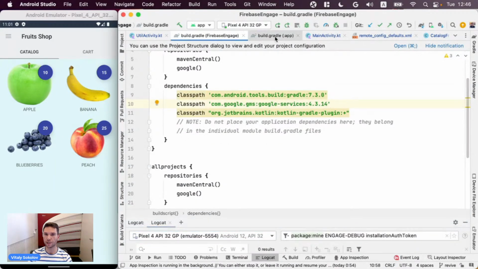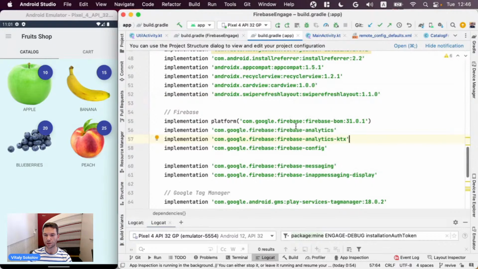And in the build Gradle file, we have this analytics. I also use Analytics KTX, which is a Kotlin extension. If your application uses Kotlin and not Java, this can be pretty handy, but not a must. You don't have to do it. And I also add another dependency of Firebase config.